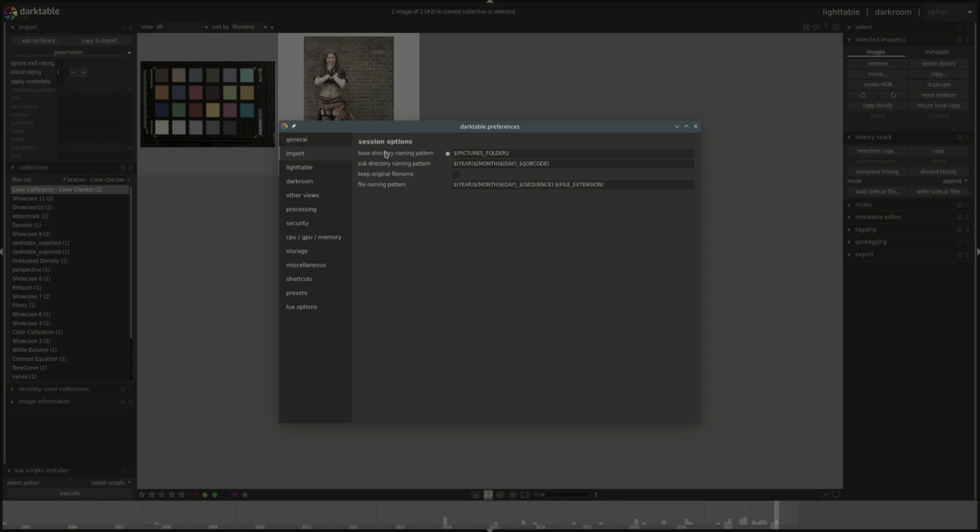Here we have four settings that we can change. First is the base directory. That's where all of the new directories that Darktable will automatically create for you when you import pictures will be located. For me, it's the pictures folder, and by default, that is just under my directory on Linux. You can add anything you want here.